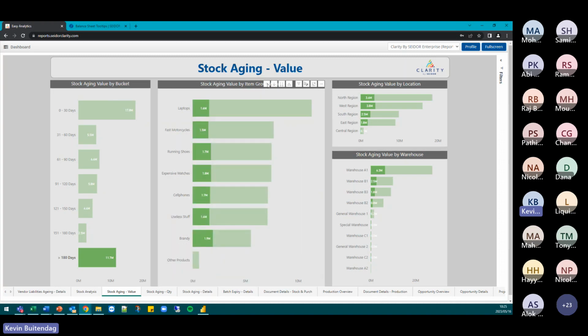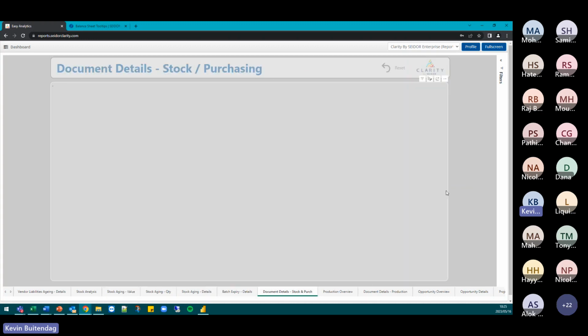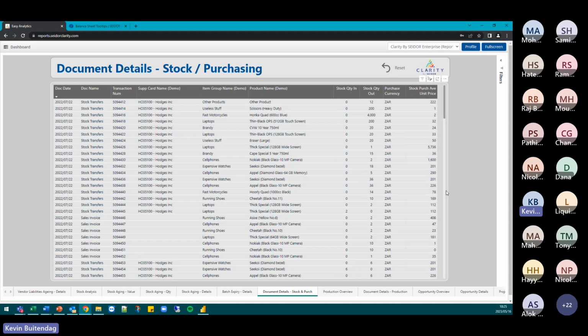I can go back up to groups again. And in this example, it tells me where the stock is located based on my cost centers. Or if I'm using warehousing, I can see exactly which stock sitting in 180 days is in which warehouse. And then from here, I can drill through and go to document details. This brings it all the way through to the actual details of the transactions: the document date, name, transaction number, supplier, item group, and so on, stock in, stock out, average unit prices. It tells me everything about the stock that is currently sitting inside 180 days in that particular warehouse.